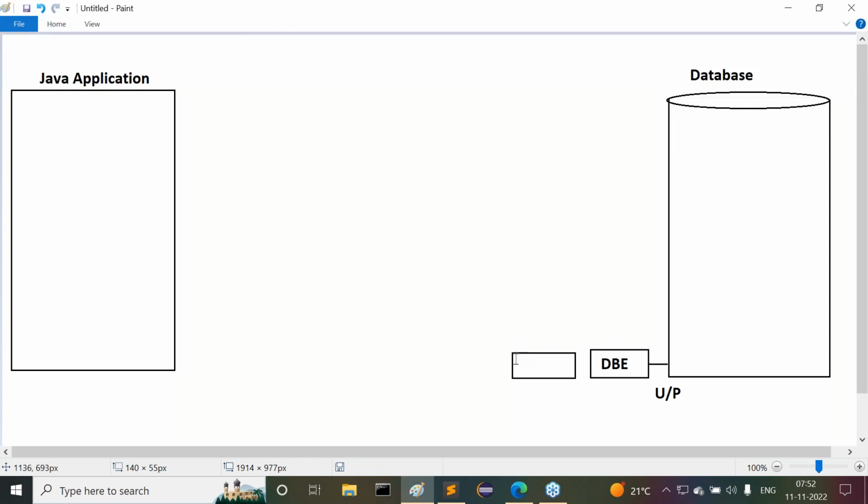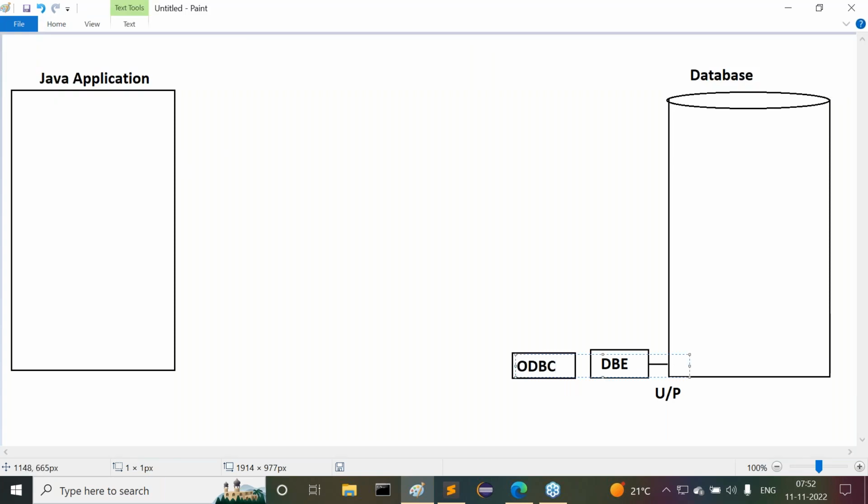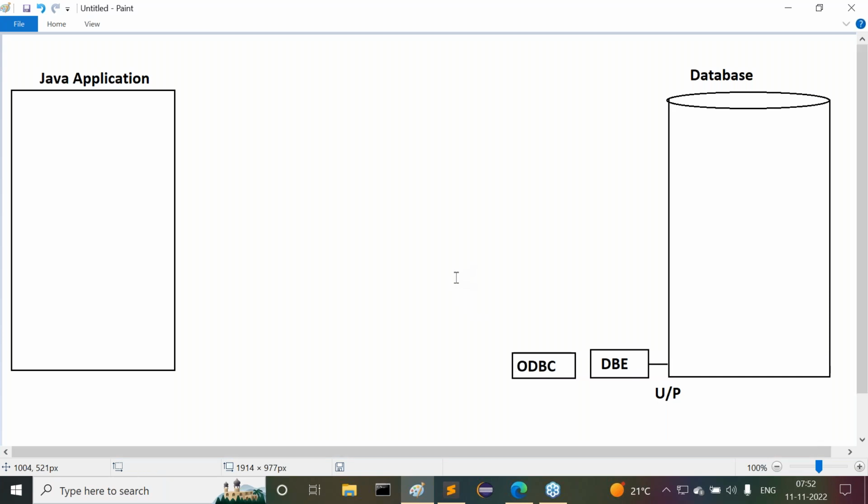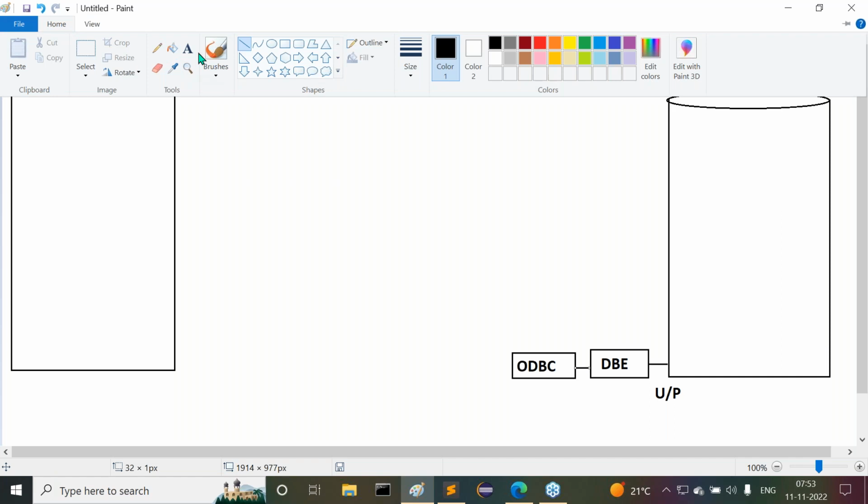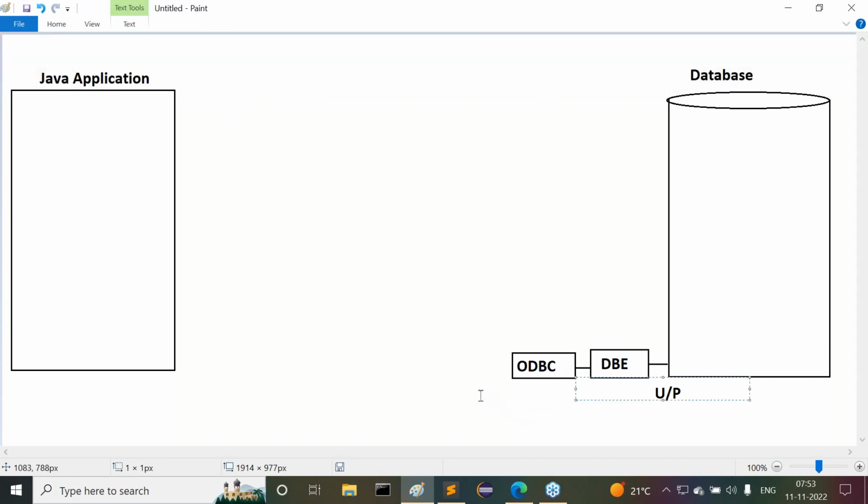Observe carefully. This ODBC driver exists here. I'm writing this ODBC near the database side, but don't think like that. It's available in our system only, in our computer, but it is drawn near the database. This ODBC driver will connect with the database engine through the DSN name, the data source name. In the configuration of the ODBC driver, we gave some DSN name. I gave my name, and in your configuration you have to give your name. That is the connection here.